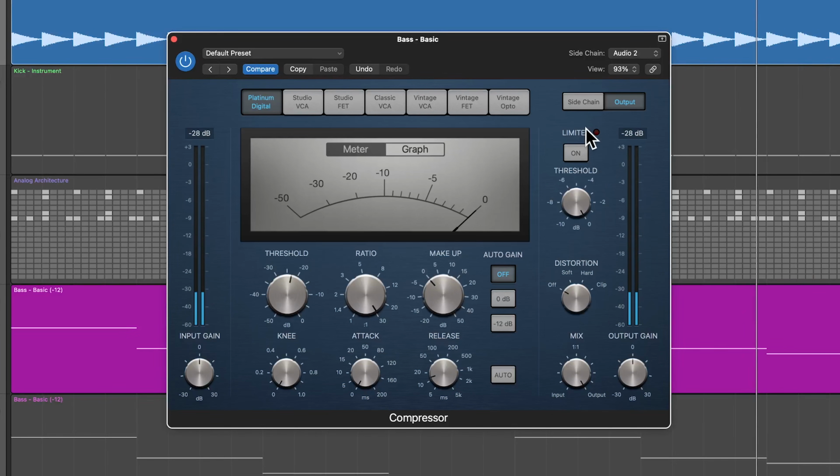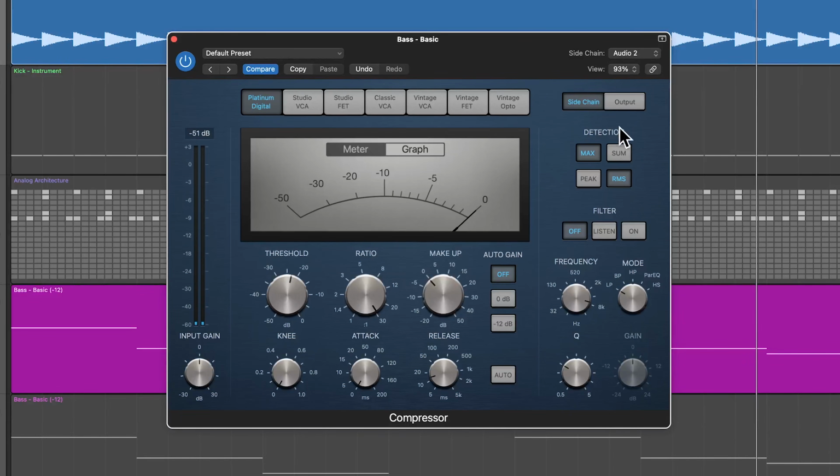So before we get into the sidechain detection and filter options, I want to show you a few different types of sidechain input options, including instruments, working with drum machine designer kits, and using buses and aux tracks. So we'll cover all that in the next video.